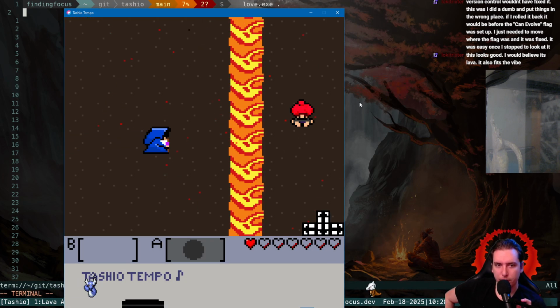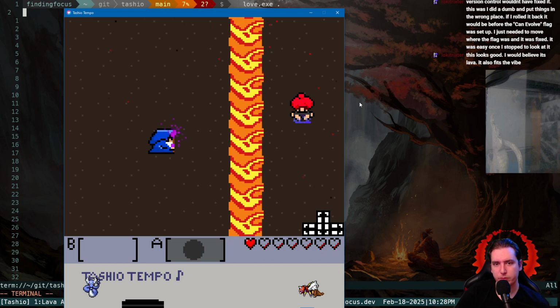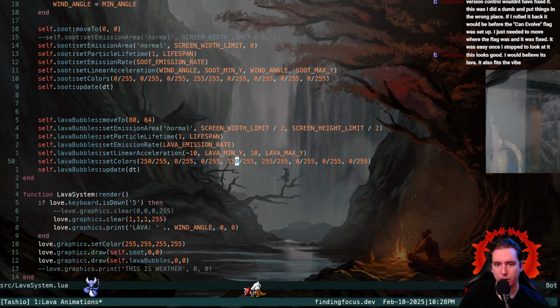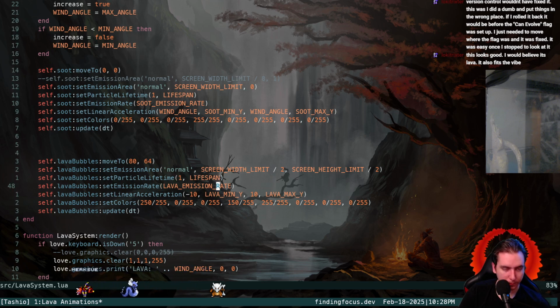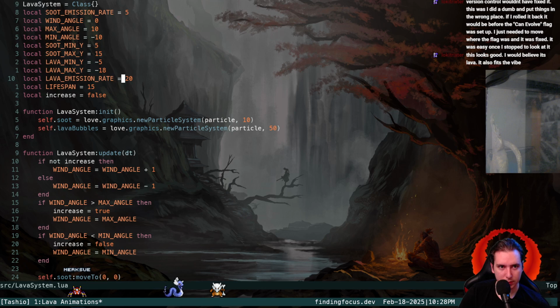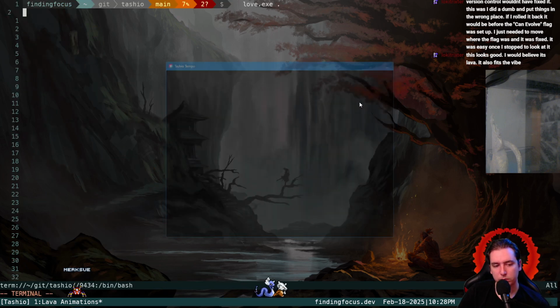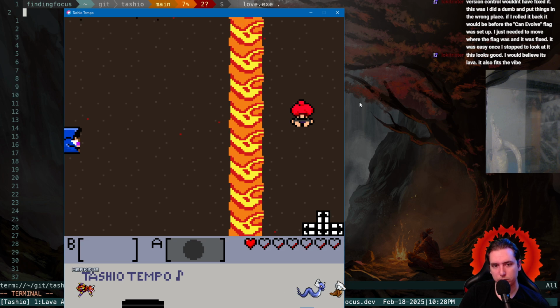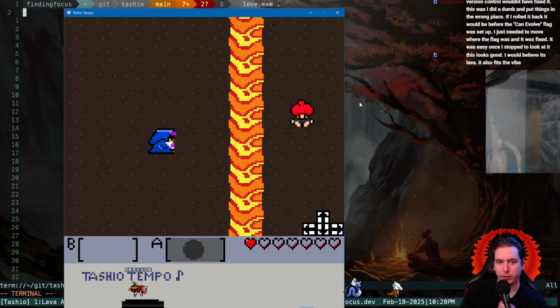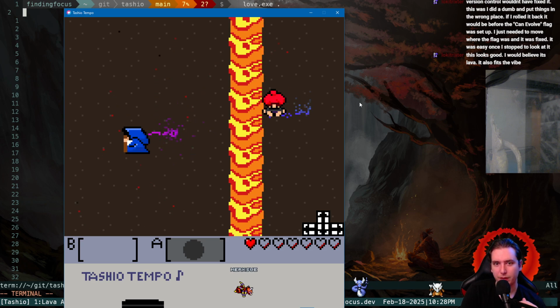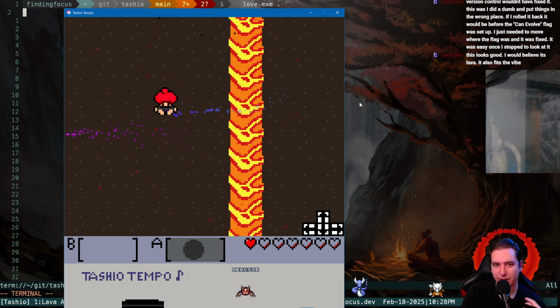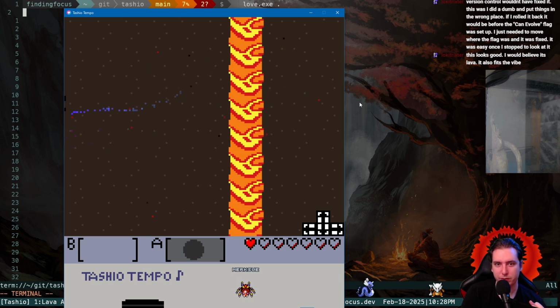Nice. Yeah, I don't know. I think there's too many red lava soot particles. So lava emission rate is set to what? 20. Let's set it to 10. Nice, that's looking good. And he looks like he's in a lava biome, just with all the soot and stuff.